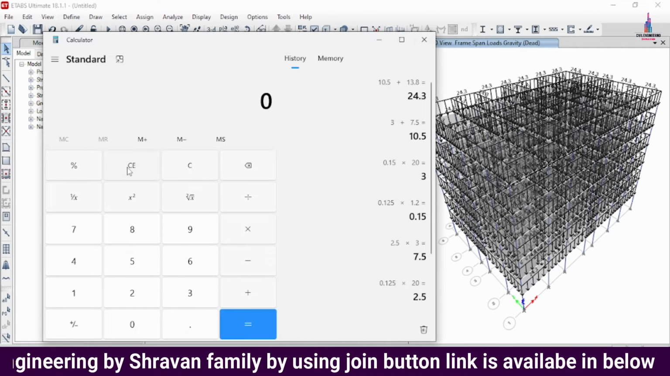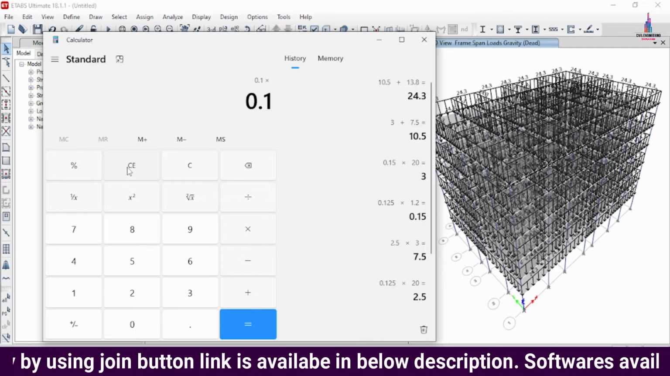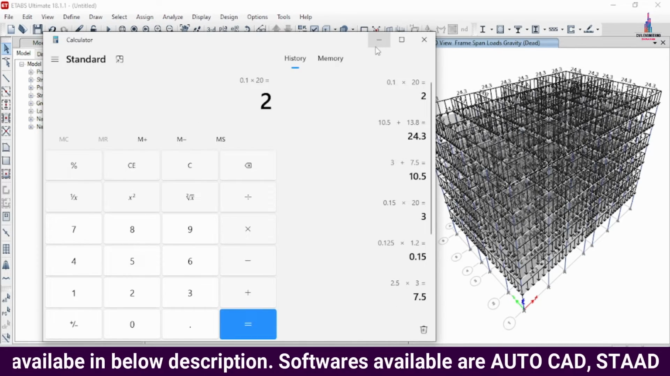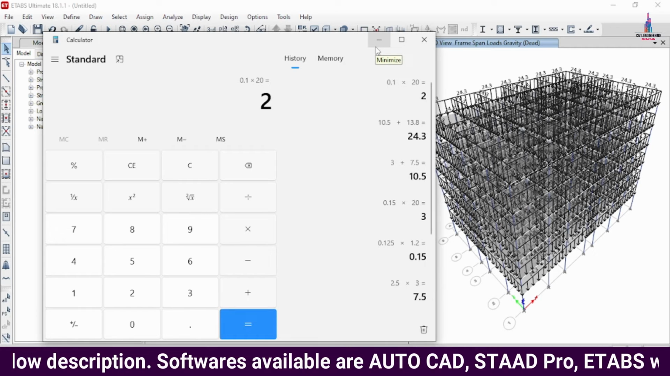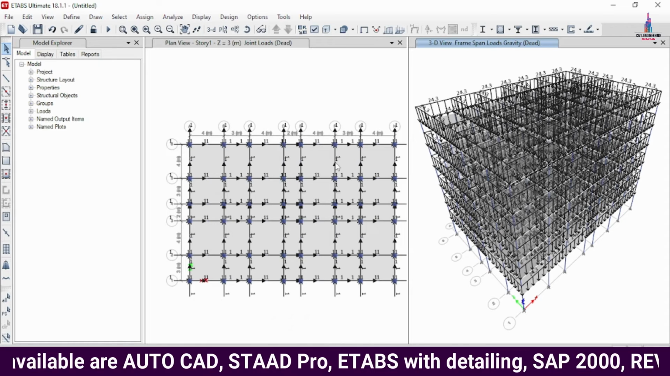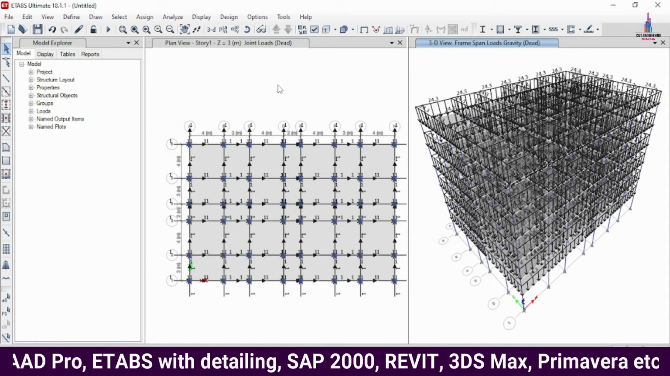After this we will add the floor load condition system. I am assuming the floor has a thickness of 100 mm. So 0.1 is the thickness of the particular floor. We have to multiply this value with the unit weight of the concrete, which is approximately equal to 20. I am just considering this here. So it is 2 kilonewton per meter square. We have to apply this 2 kilonewton per meter square intensity for the slab section.